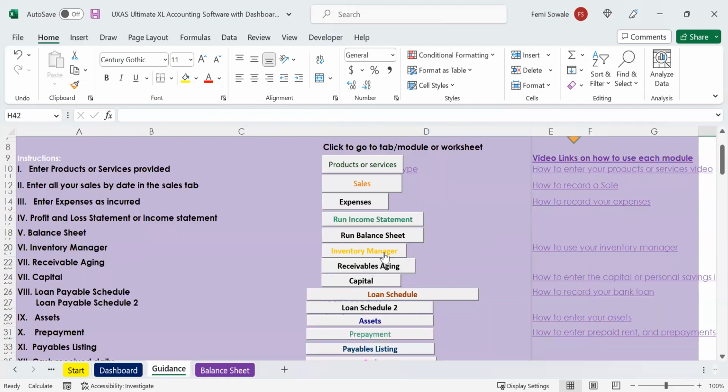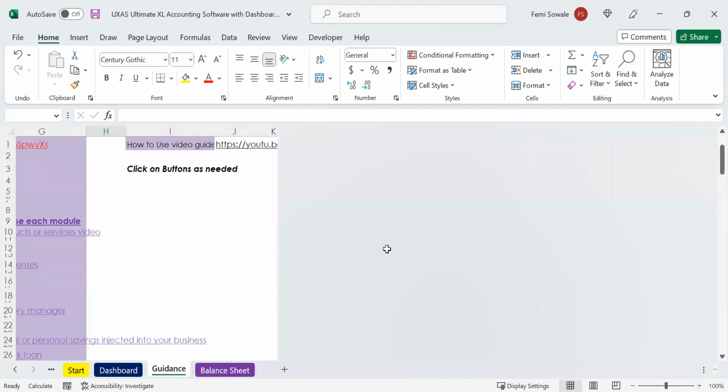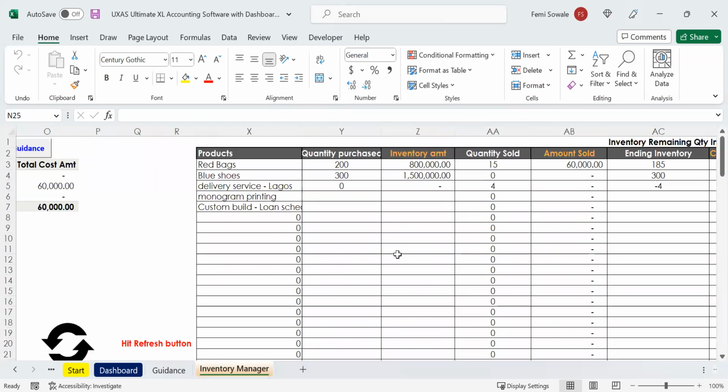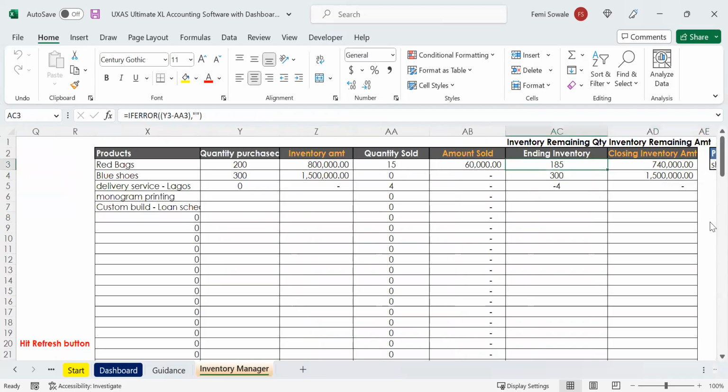When you look at the inventory manager, what does it do for you? If I click on inventory manager and I hit refresh, you'll see that it tells you that you have 200 red bags that you bought. The total worth of the inventory for the red bags is 800,000. I've sold 15. Now I have 185 left, and this is the value left, right? Again, you can see delivery service is also popping up, but it's not an item of stock. It's just telling you that you've made 4 deliveries.